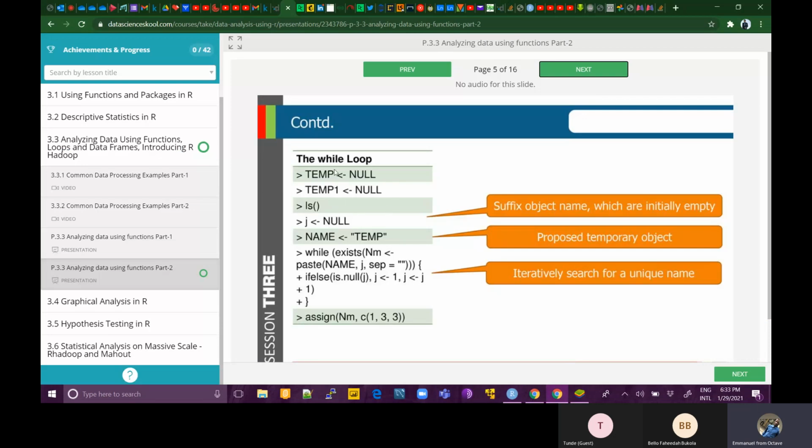Now in this illustration, they created a variable temp as null. They created another variable temp1 to be null. Now at this point, if I run this ls command, let's say we don't have any variable created in our work history, like in our environment before. If it is a fresh session, a fresh environment, then if I run this ls command, I will have just these two objects in my work history, that's temp and temp1.